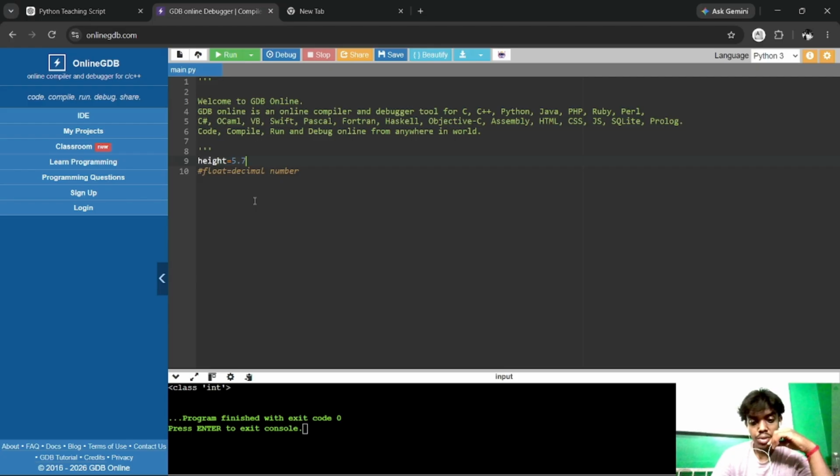So imagine you go to a grocery store and buy 1.5 kg of apple. Can the shopkeeper give you exactly 1 kilogram if you ask for 1.5? No. Decimal values are common in real life, and that's why we need the float data type.